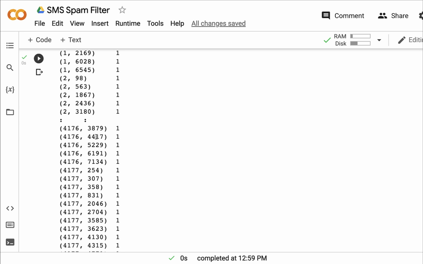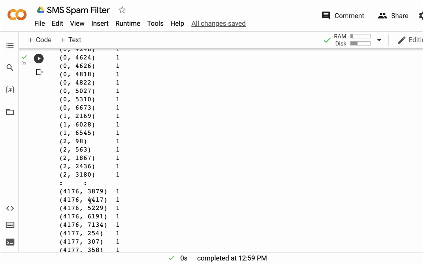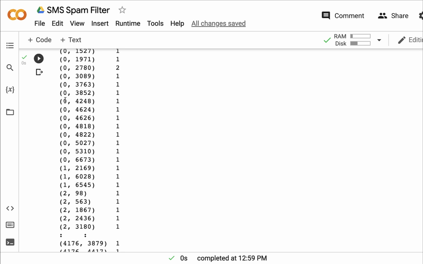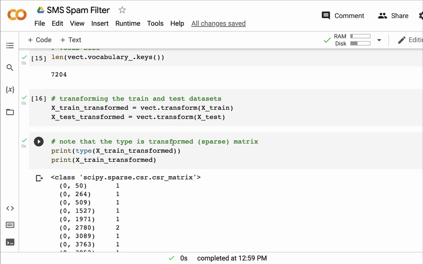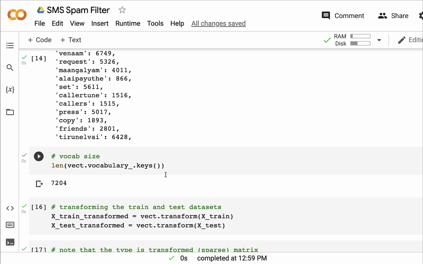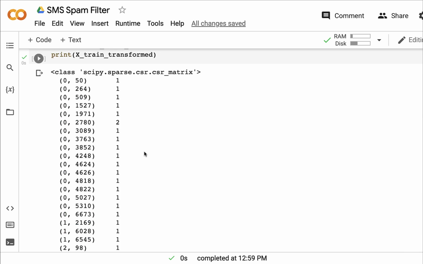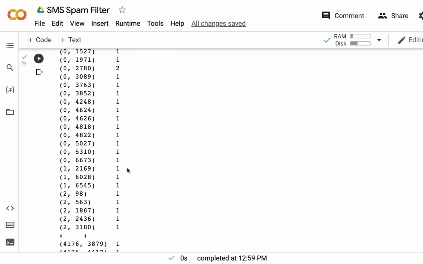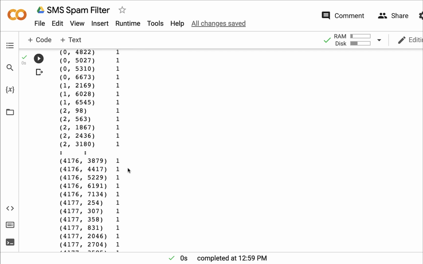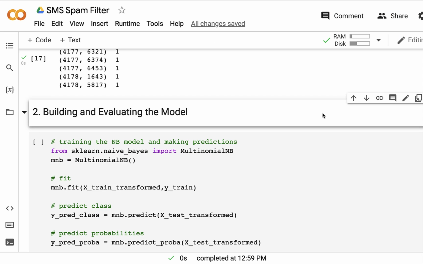So this is basically the features. It's saying the feature 4417 at this document exists one time. At document 2, feature 98 exists one time. So using the count vectorizer, it converted all this vocabulary into features and converted that into numbers, so that we can feed it to the Naïve Bayes model. Okay, so now let's start building the model, and later we'll evaluate it.